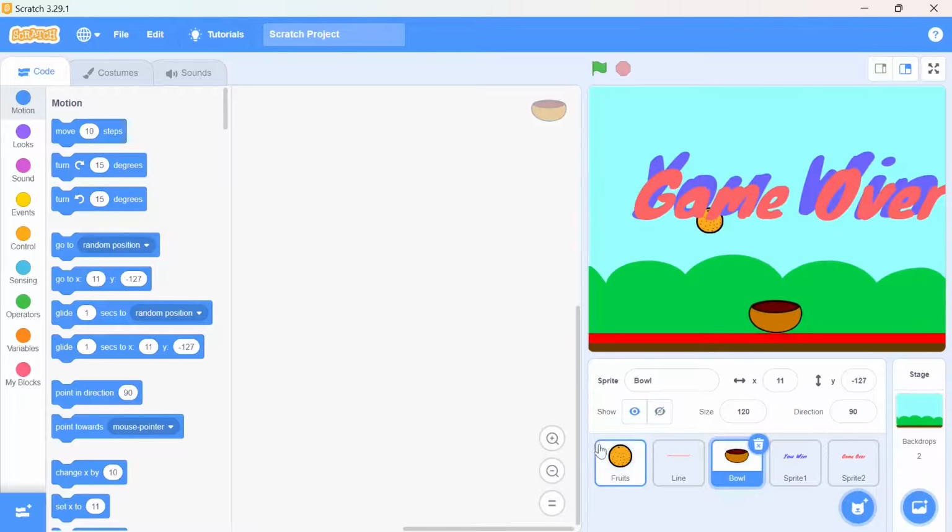We'll start coding one by one for each sprite. First I will go to the fruit. Fruit has a simple concept. It moves along the y-axis and it will drop from random positions. Whenever the fruit touches the bowl, your score should increase by 1, and if it touches the red line, your life should decrease by 1. You have only 3 lives. If 3 fruits drop down, automatically your game will be over. So that is the whole concept we have.